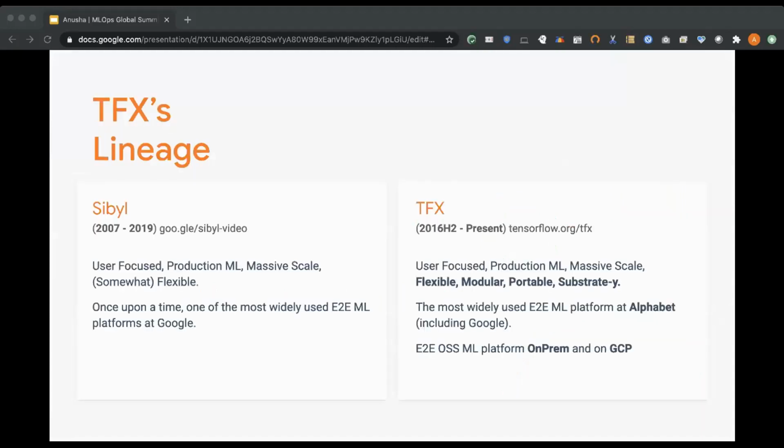I just want to point out TFX lineage. As I said before, we started investing in ML platforms at Google, and we've had quite an evolution in this space. ML platforms at Google is not a new thing. We've been building Google scale machine learning platforms for quite a while now, actually.